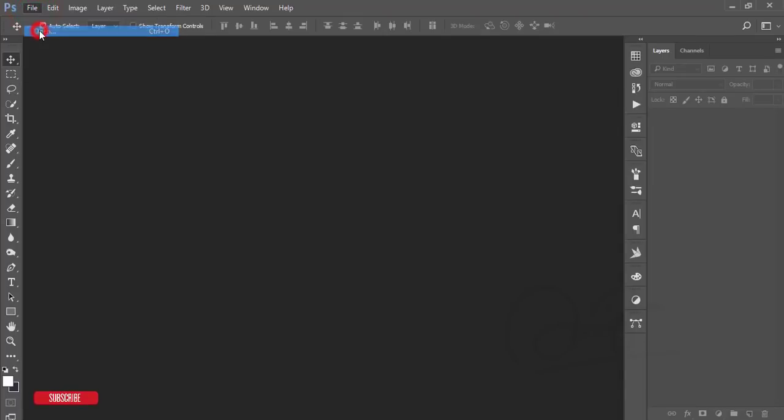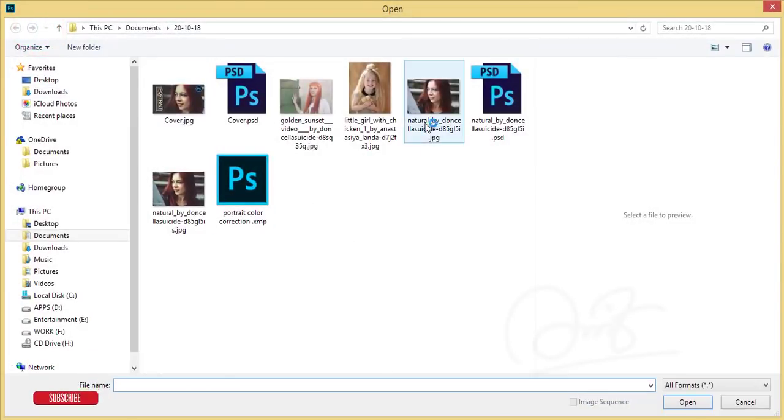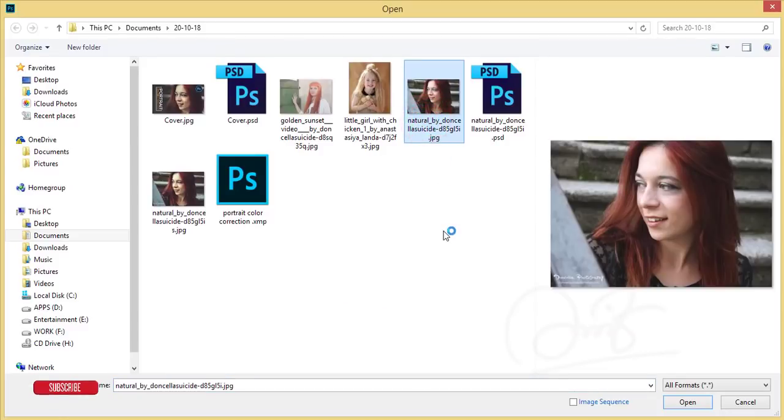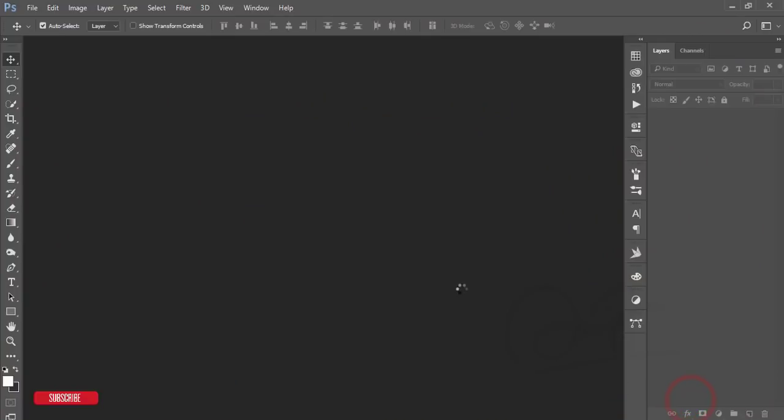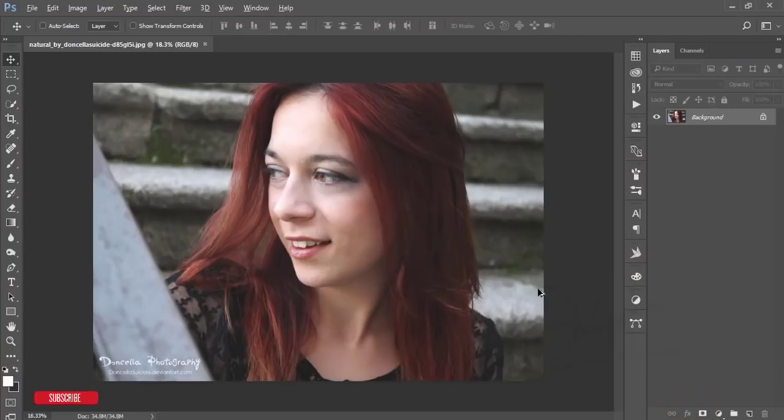Today I'll show you how to color grade a portrait photo. At first I'll open up a photo that I downloaded from deviantart.com, and I'll give the credit line and all the download links in my video description, so check it out.